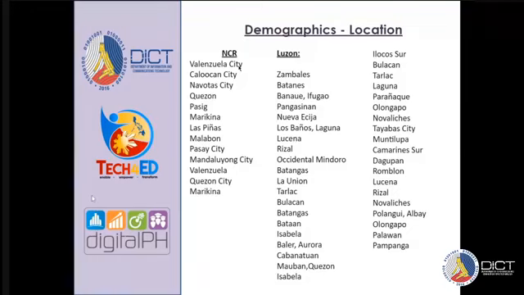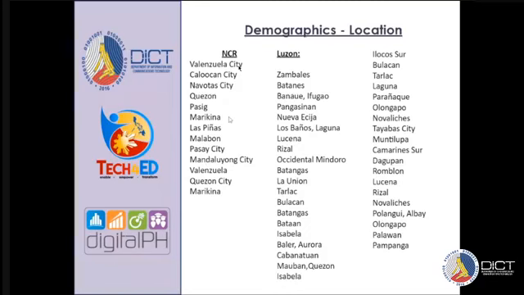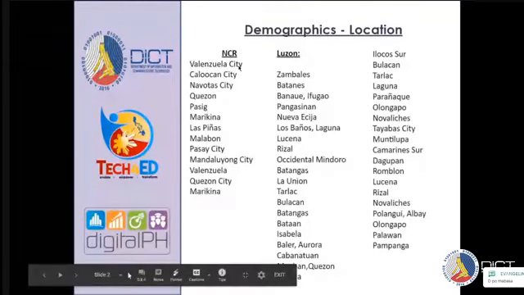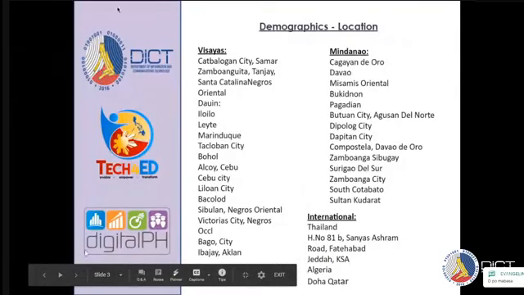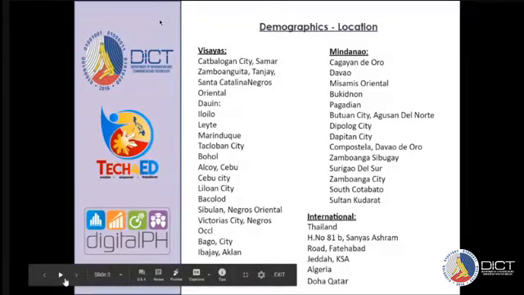So yung mga demographics location, marami na tayong mga participants from NCR. We have also from Luzon, then Visayas, Mindanao, and International. Meron tayo from Thailand, Jeddah, Kingdom of Saudi Arabia, Algeria. We also have participants from Doha, Qatar.